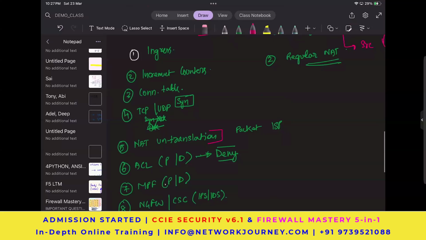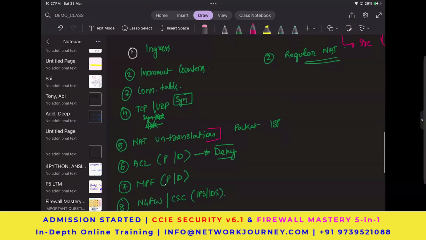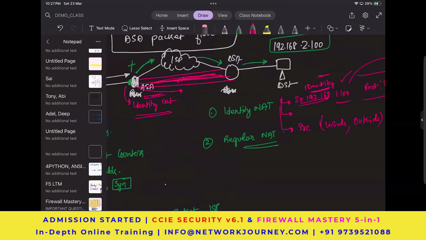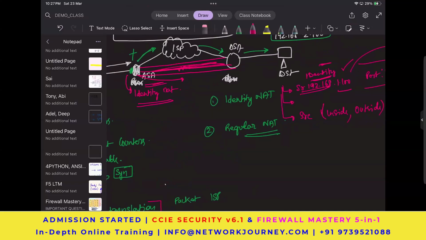And that is what I gave you as an example: if it is a regular NAT, it will take precedence. If it is VPN traffic, then you have to make sure that you convert it into an identity NAT, so that the traffic doesn't still get sent over the ISP because of translation happening. Okay, so any questions till here?